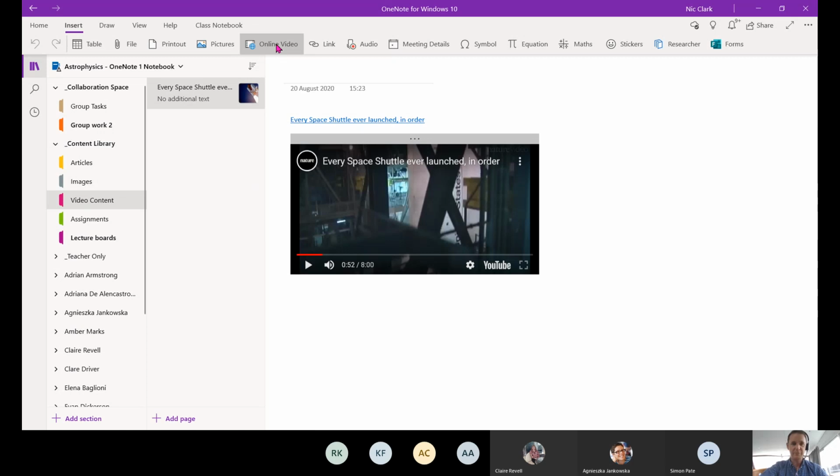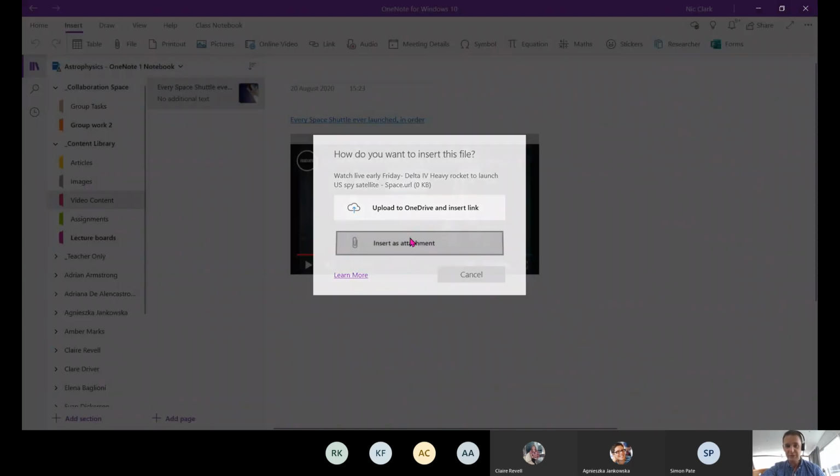Online video, a huge amount of online video supported, including all the major ones, Vimeo, YouTube, Stream, loads of other stuff as well, including now things like Flipgrid for video. All of that can be embedded into OneNote. And this is very much like getting a pair of scissors and cutting a hole in your OneNote page and sticking something to shine through the other side. So it's a really easy thing to do. All right. Normal links, I could grab a web link. So I've got a link from space.com. I just drag the link, plonk it into OneNote. Yeah, insert as an attachment.